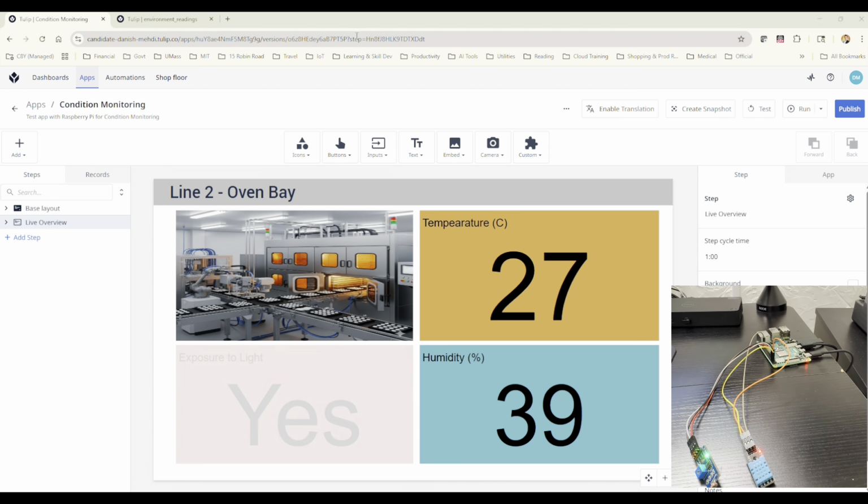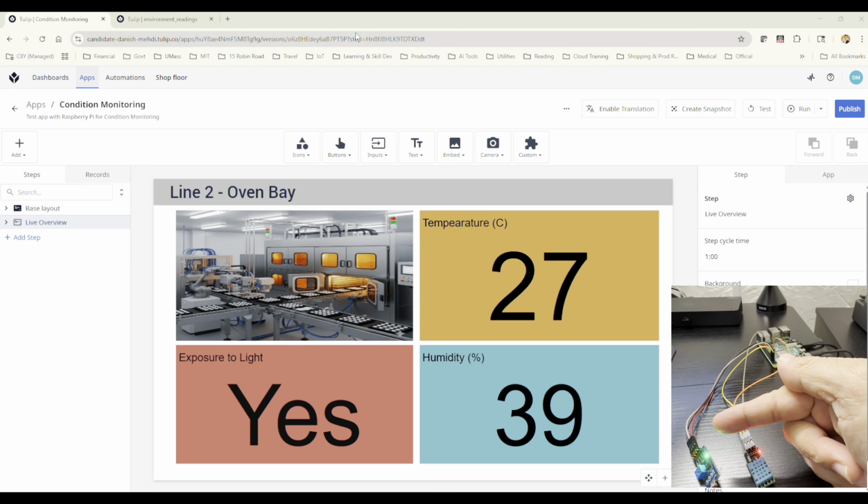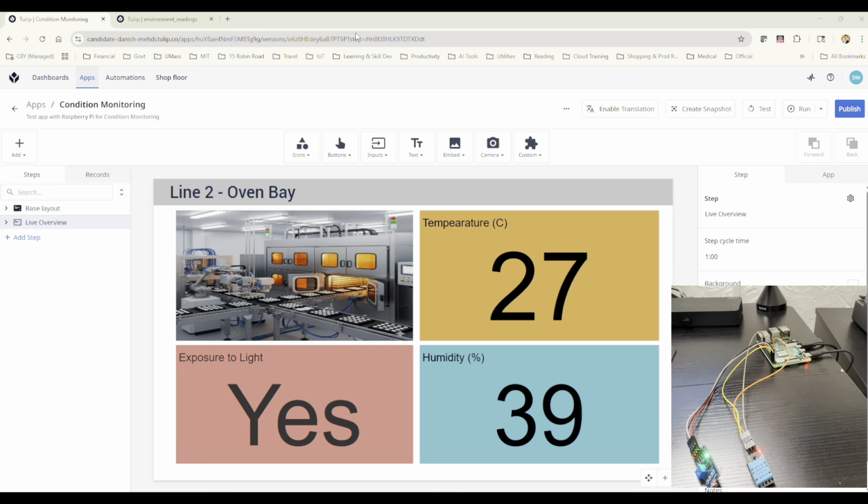For this demo, I'll be showing you how I connected a frontline enterprise app built on Tulip with an AI assistant running on Claude Desktop using the MCP server. On the hardware side, I'm using a Raspberry Pi with two sensors: a DHT11 sensor which measures ambient temperature and humidity, and a photo sensor which detects whether light is present or not.